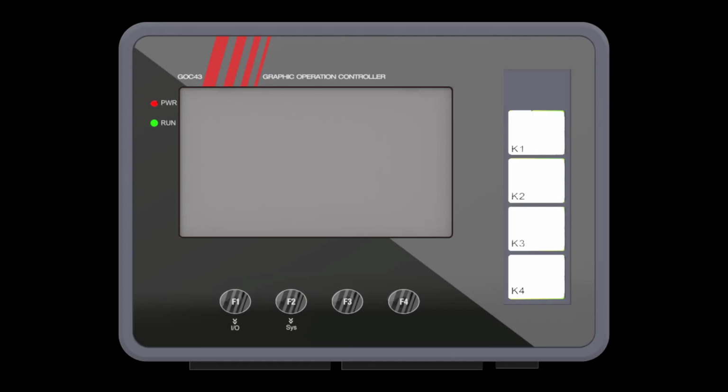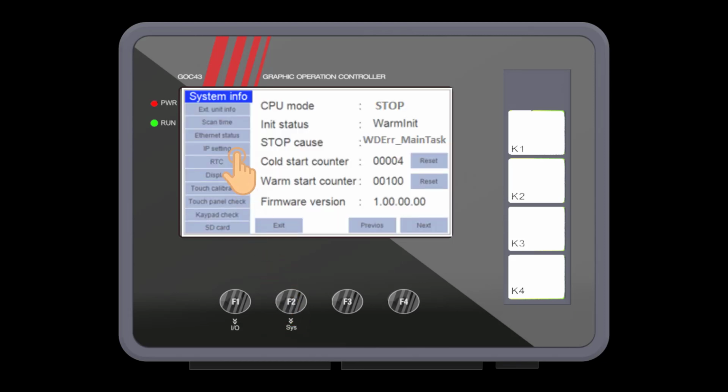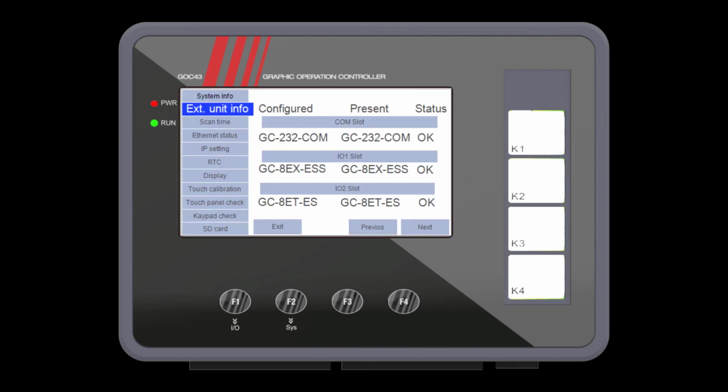You can also see status of IO extension units in System menu screen of GOC43. To enter into System menu, press F2 key on main unit for 3 seconds. Now navigate to Extension Info tab. Here you can see status of COM extension slot as well as IO extension slots. Screen shows ordering code of configured unit, ordering code of extension unit present in slot and status of the unit. Status of unit is shown as OK or error.